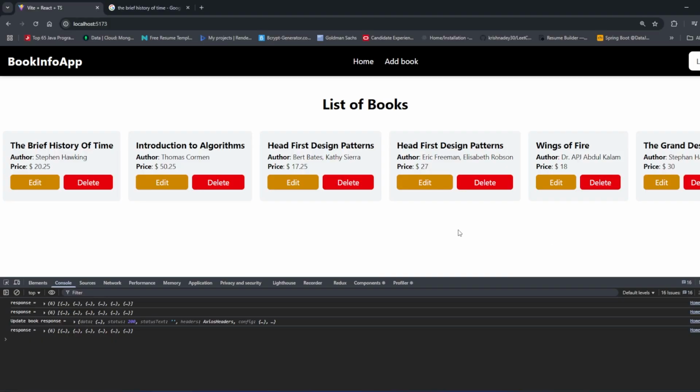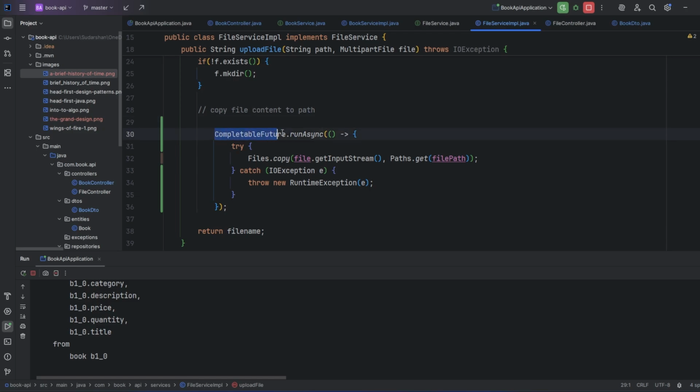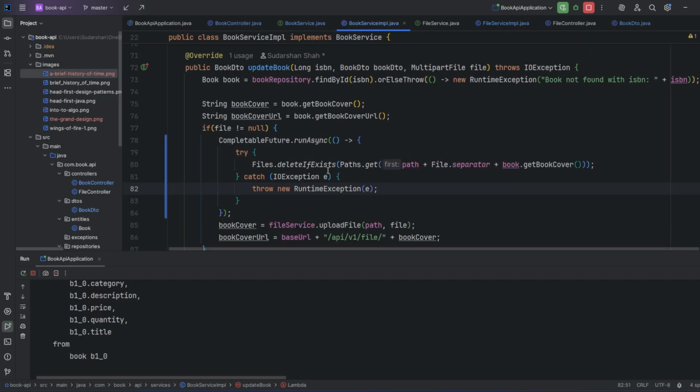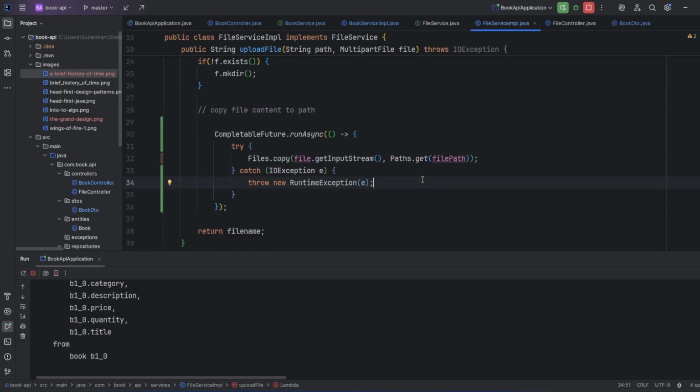Okay, so the problem that we were facing is now resolved, and there is a workaround, you can say, at least for the Windows system. In Windows there is a different way of handling all these system level processes, since we are storing files on the OS file system, right? So what I've done is I've added this CompletableFuture code. Basically what I'm trying to do here is run this copy process of the file and the delete process, both asynchronously, so that there is no exception coming up.